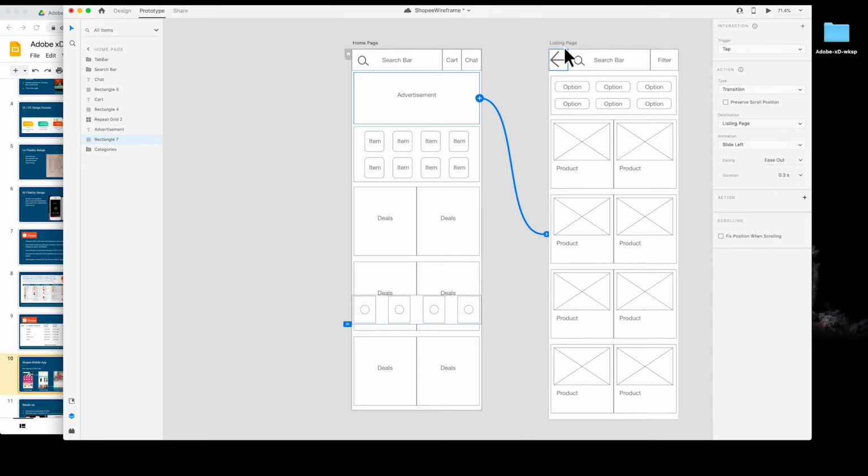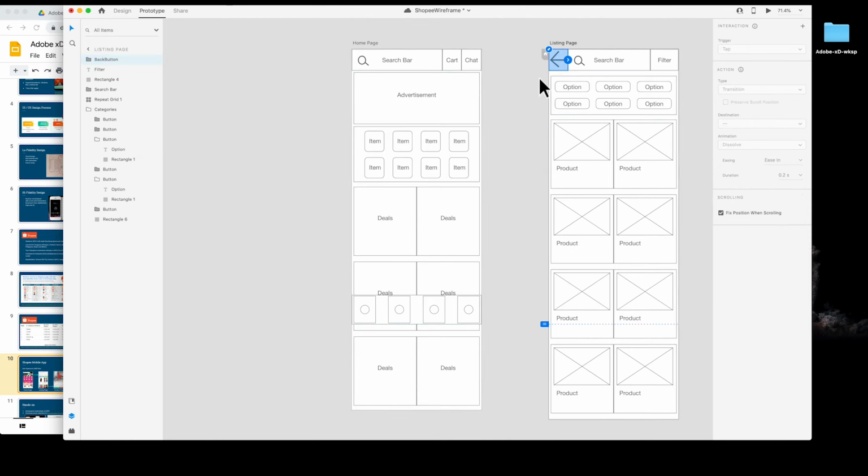And we want the button from the listing page to be able to go back to the home page. So we'll configure the same thing for the listing page, the back button. We'll select, click on the right arrow over here and drag it back to the home page. When we click on the back button, it should go back to the home page. And now we have the reverse animation. So let's set the animation to slide right.